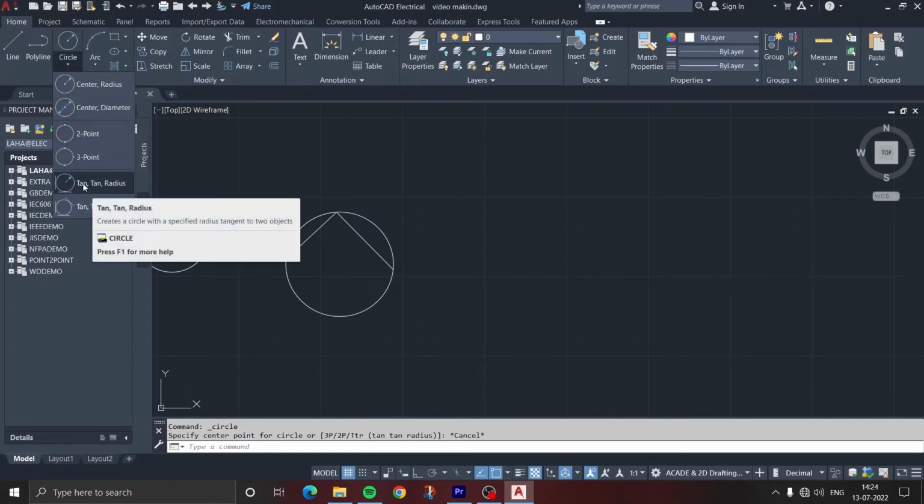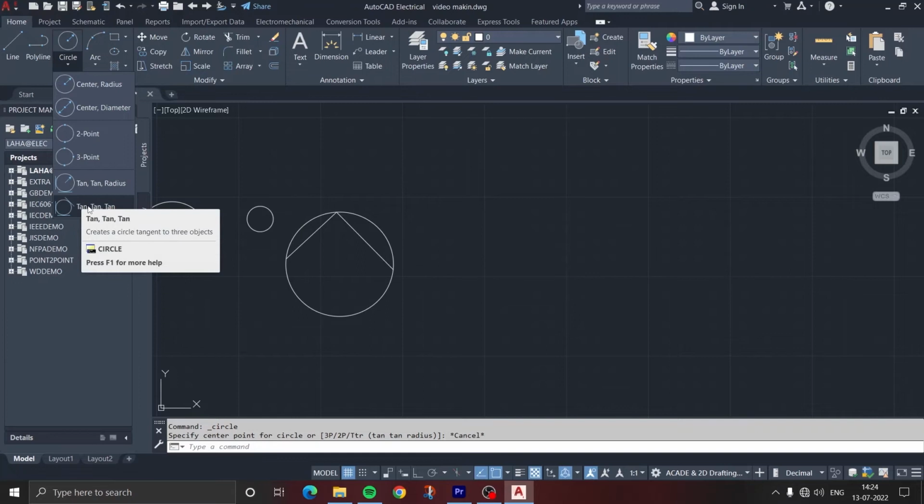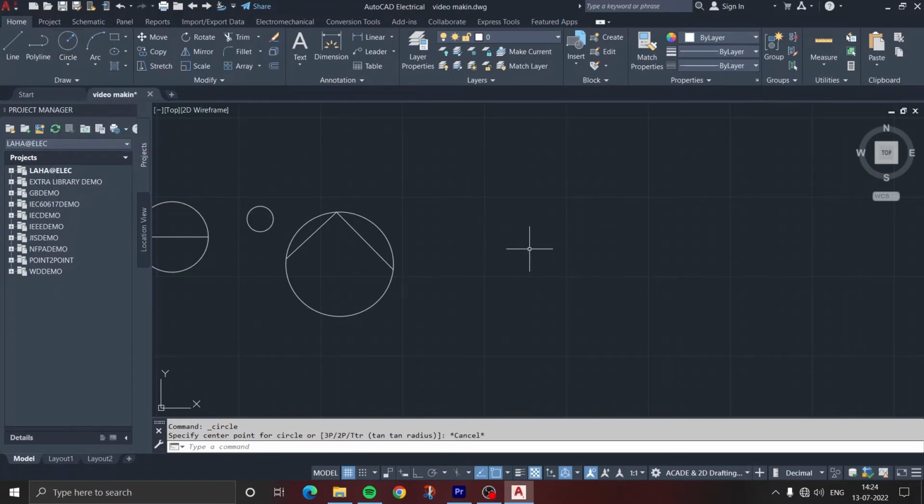Okay, so there are two more options to draw a circle. The second last one is tan-tan-radius and the last one is tan-tan-tan. To make you understand, first of all I have to draw 3 lines. That is why I am activating the line command, that is L enter. This is the first line, again L enter, second line, and third, this is the third line.